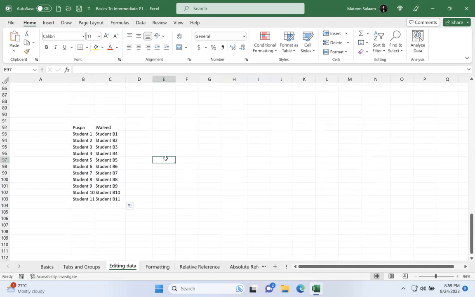Okay. So Puspa has a few students, Waleed has a few students. In this list, I want to select this cell, B92. If I select the complete list, this is an array. This cell is C92. If I select it, it is a complete array. I can tell the computer, by selecting the whole list of Puspa, that this is the Puspa list. I'll write Puspa list and then press enter. Now the computer will remember that this is the Puspa list.